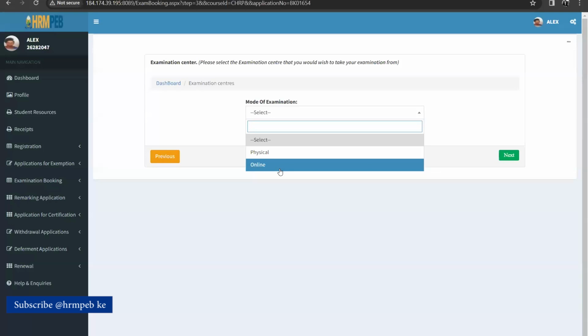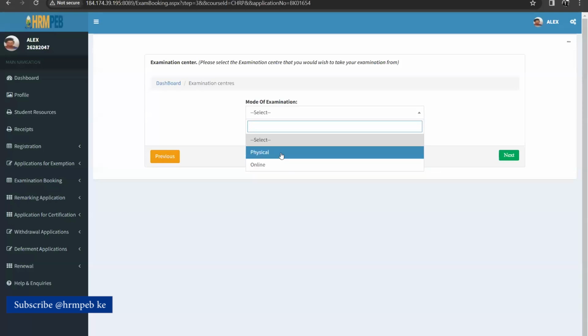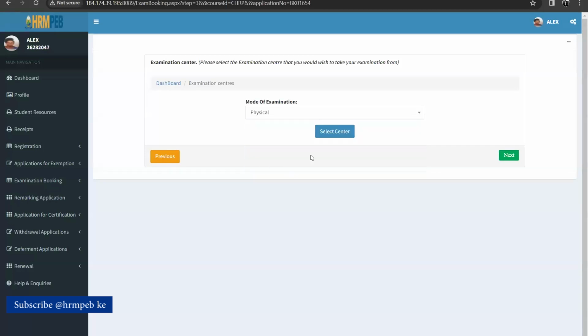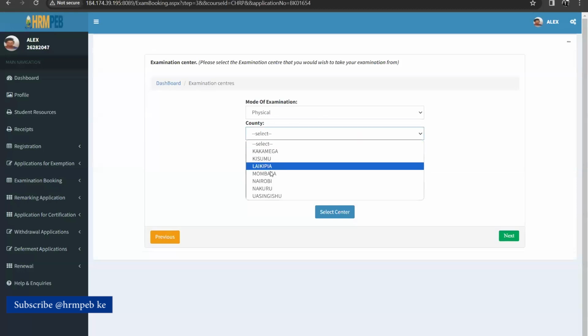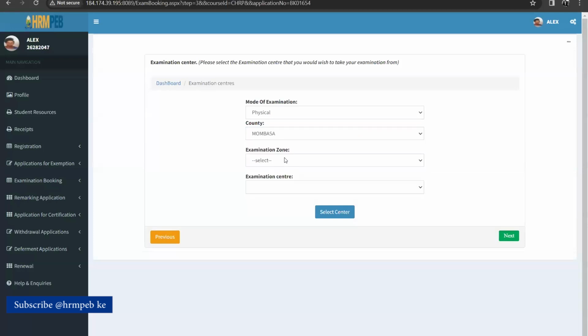We will also do an induction on how this exam is going to be done, but I just do a brief one in this presentation. So here, if you choose physical, the system will require you to pick from which county, assuming you are in Mombasa. You choose the examination zone, and then it's Mombasa town.